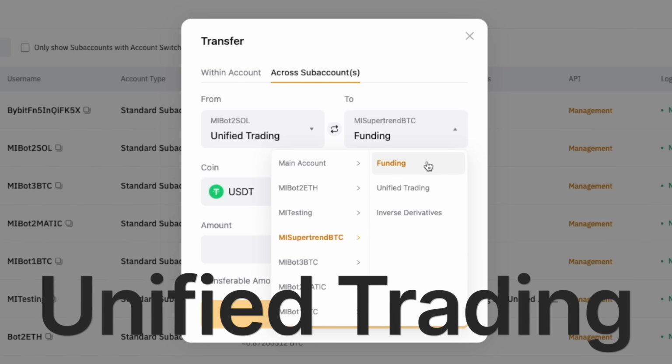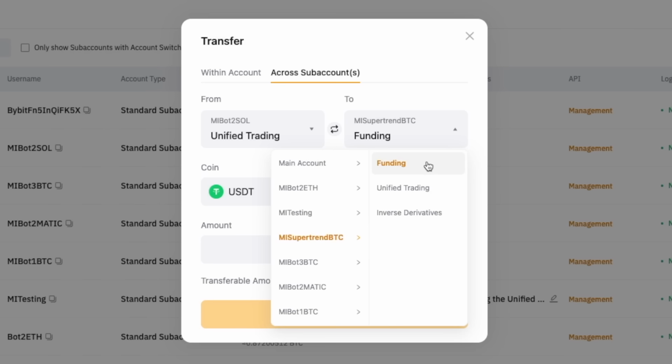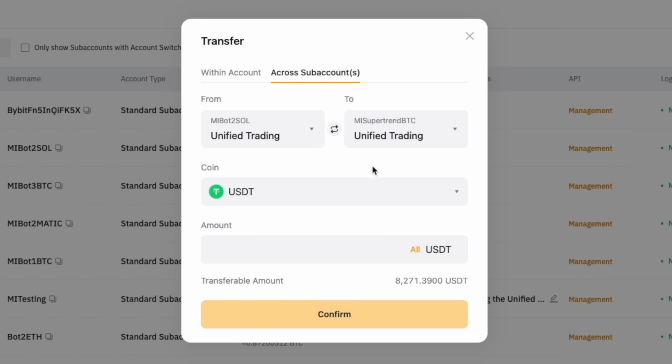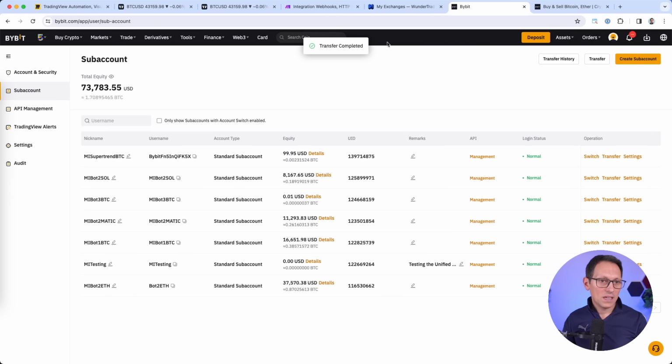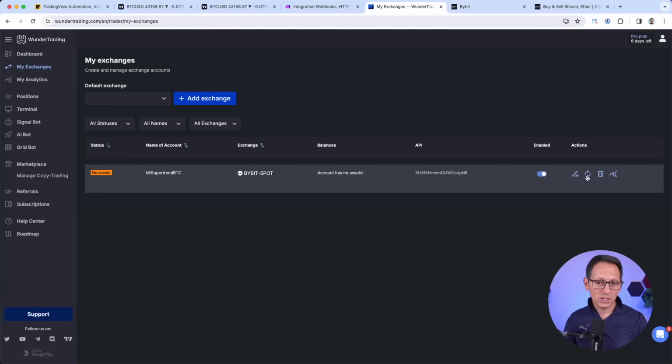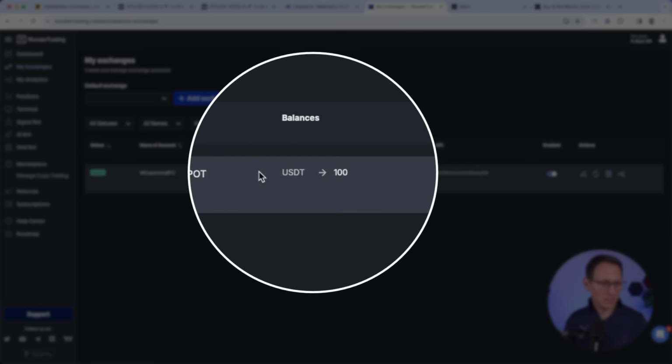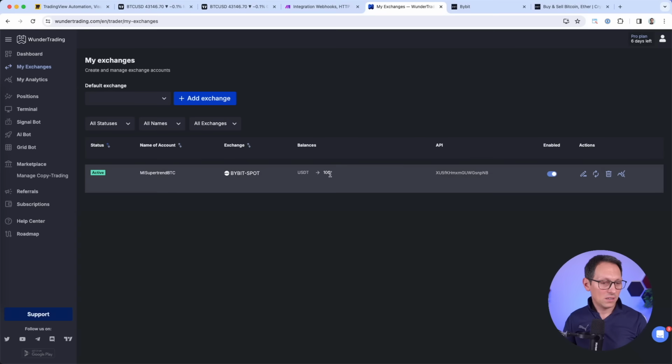Funding would not work, okay? Funding is just for receiving and sending money out, but you need unified trading, right? So let's send, I don't know, like $100, and let's click confirm, and it will take just a few seconds and it will have the funds inside of it. And now I can go back to WunderTrading and click this refresh button here and click it again, because that's how it likes it. And then you see now I have 100 USDT in the account.